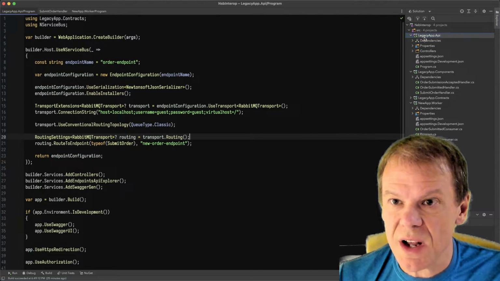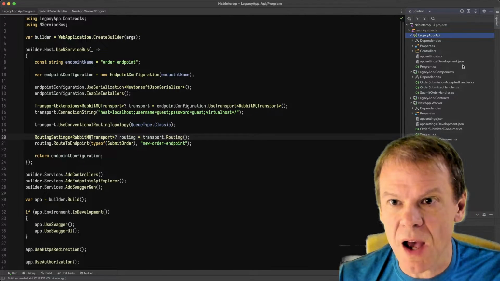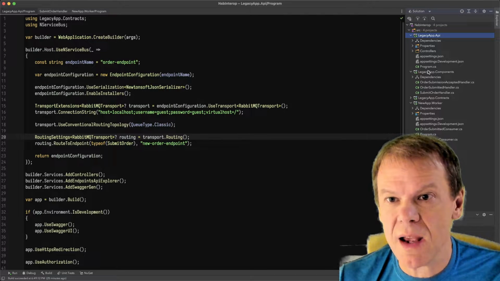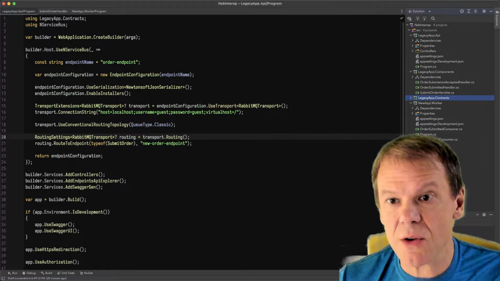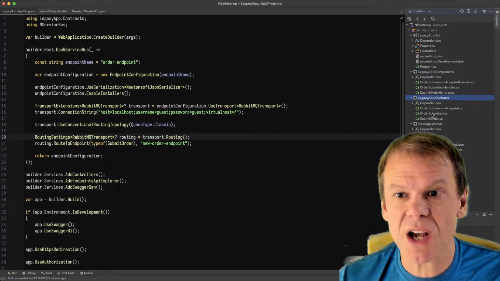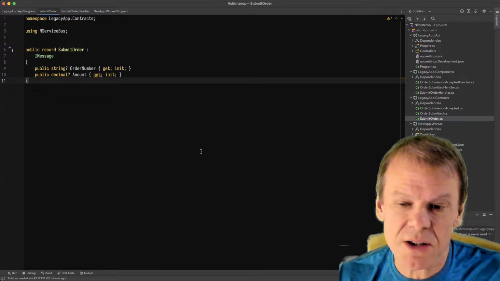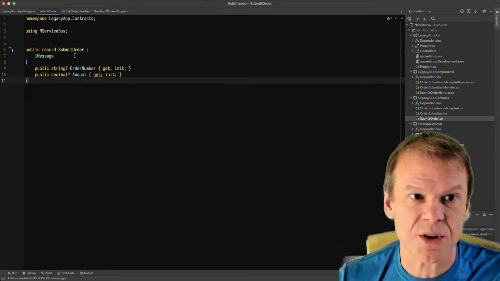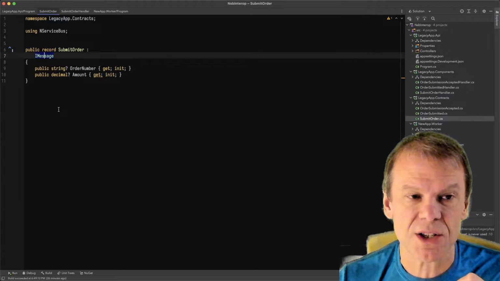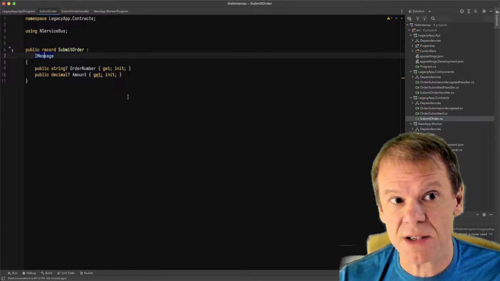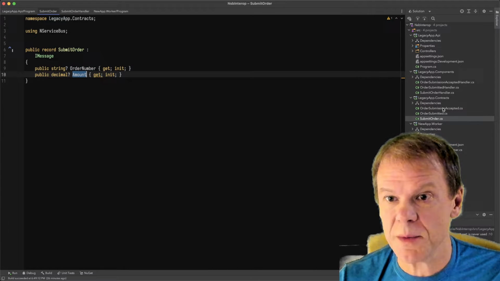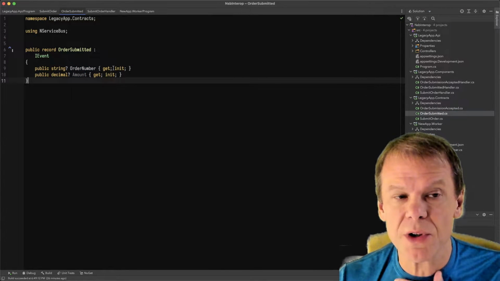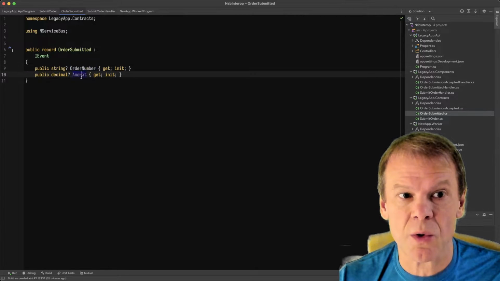So in my solution, I have a legacy app API, and that API is just a web API that uses two different assemblies, one called legacy app.components, and the other legacy app.contracts. Now the message contracts are in here, and it's our standard order type solution. So I have submit order with IMessage. IMessage is required by NServiceBus to identify a message, and I have order number and amount. Pretty simple. I also have an event that gets produced, order submitted, with just that order number and amount.